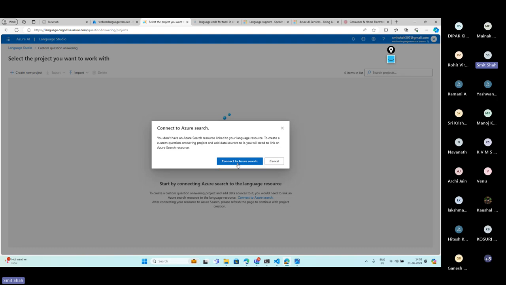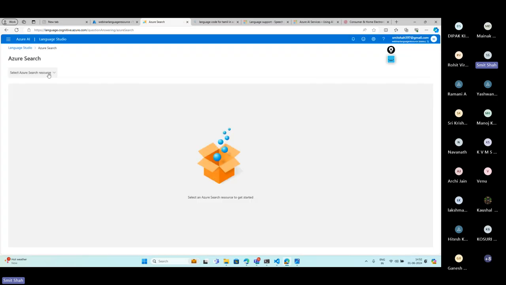Okay. So previously, even without Azure Search, you were able to build a chatbot. It's just that with Azure Search, it will be able to scan the data on which it wants to train in a better manner. Fine. Let's continue to it.